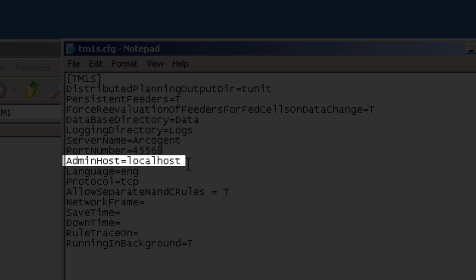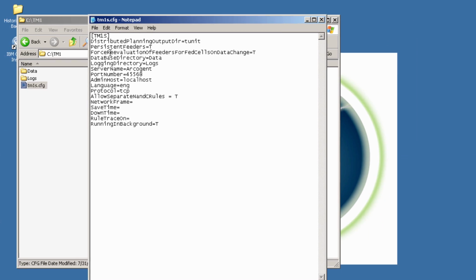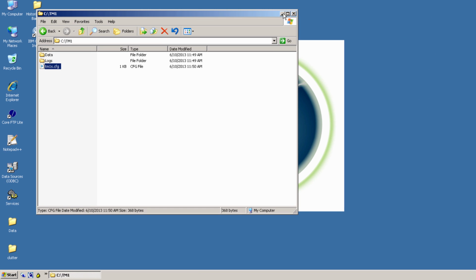Next, the admin host is the name of the machine that is running an admin server that can manage this TM1 server. In this case, it's on the same machine called localhost. This might seem confusing to people new to TM1, but it allows for a distributed environment where you have dedicated machines for each of these roles for performance purposes. So now we save that file, and the server is all ready to be started.